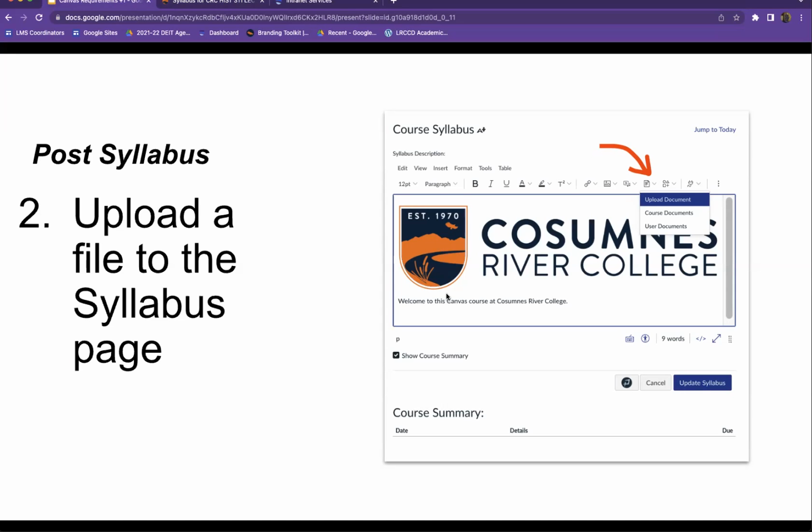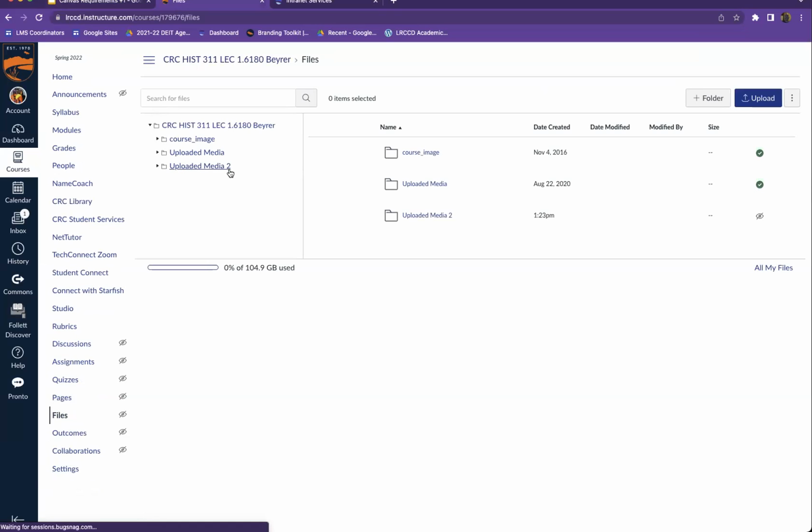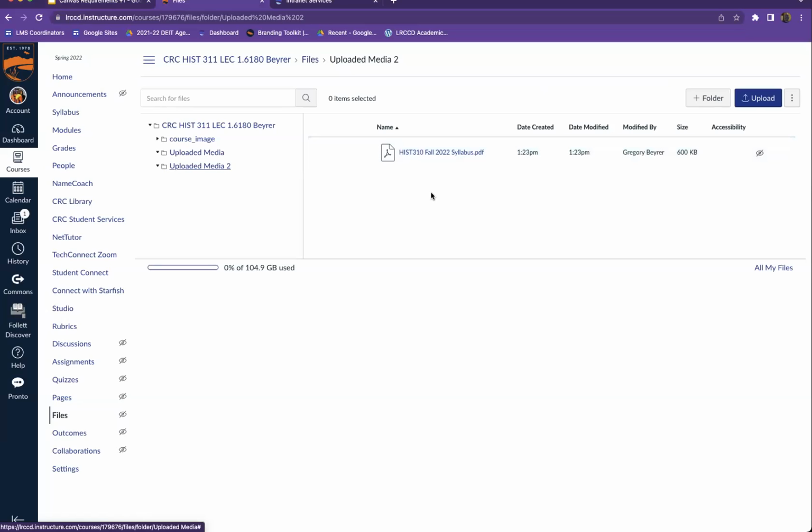Any questions? Greg, when you do that, when you upload it and link it, does it automatically save that file in the file section? Great question, Mark. So every time you upload a file to your Canvas course, yes, if you select the files link from the course menu, you'll see it's probably the uploaded media or maybe the uploaded media 2 folder. That file is there. Yeah. Great question.